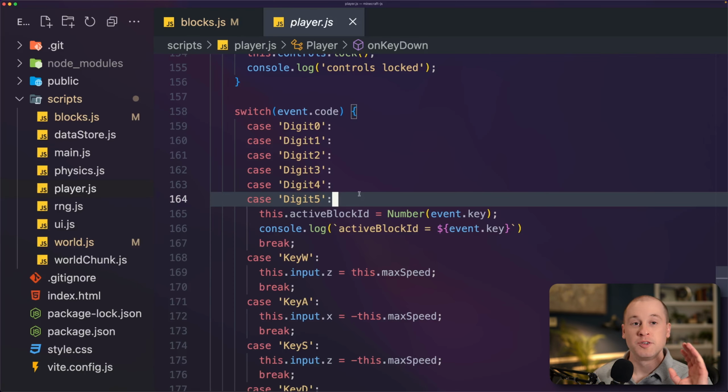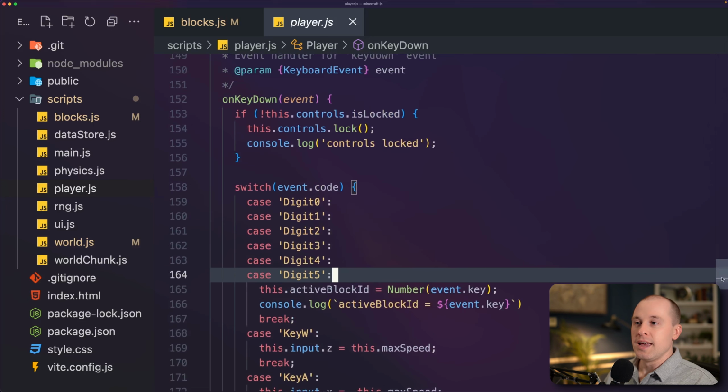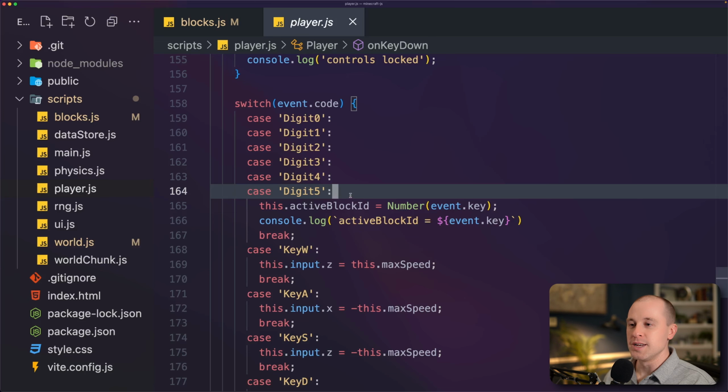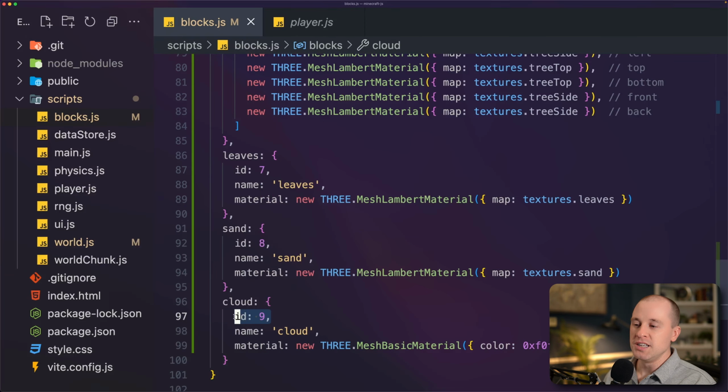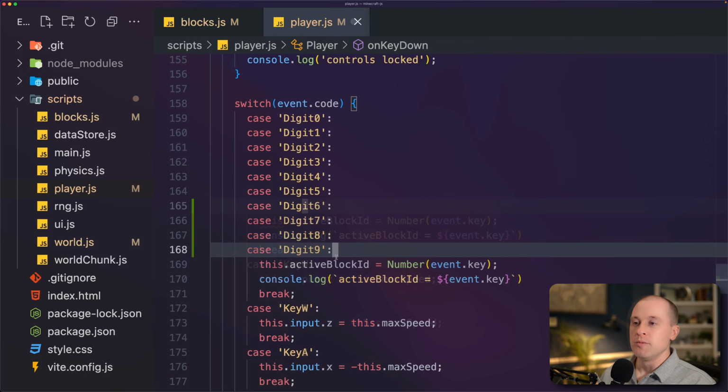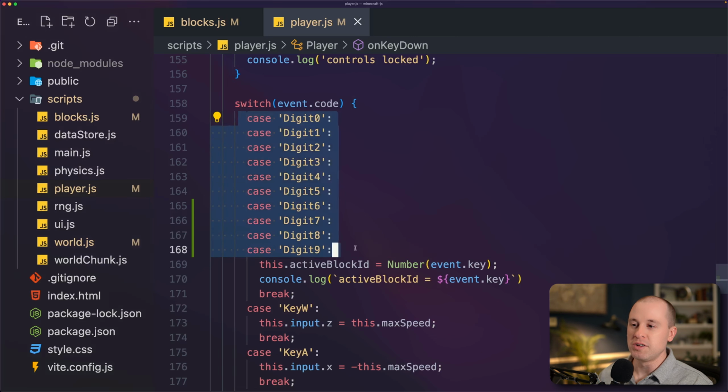The player needs to be able to place these blocks in the world, at least during this debugging stage where we just want to test out building different things. So I'm in the player file here, and in our onKeyDown event, we want to add, or at least map, the additional numeric keys on the keyboard to those new block types. So since we've added 4 new block types and our ID goes all the way up to 9 now, we just need to add those additional cases. We've effectively mapped each key in the numeric keys on the keyboard to a particular block.